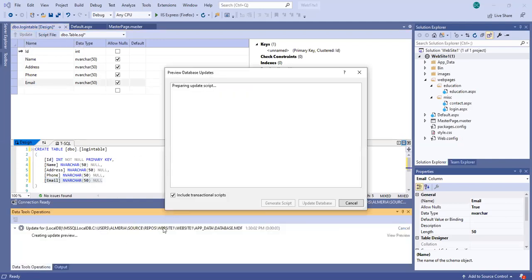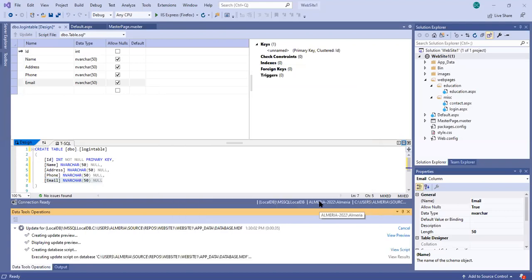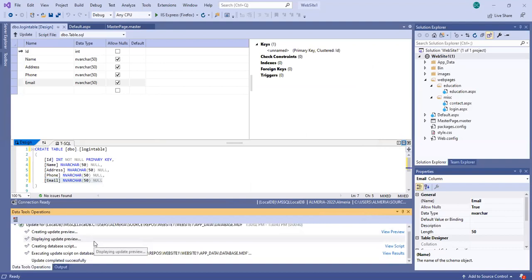And you'll see that another dialog box comes up, and eventually when it settles in, we'll click something else. Okay, it finally came back, and you can see that it created a preview for the database, that we've created that table, and we're just going to update the database. Again, notice the dialog box on the bottom, what's going on here. Updated the preview, created the database script, and updated completely.